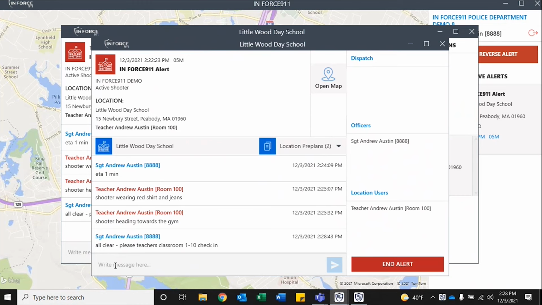Again, this is very crucial because in an active shooter situation, there are many instances where there's no communication and teachers may be outside of the classroom. There may be someone that needs medical attention, but they're not getting it. And with Inforce 911, we keep everything in house and are able to receive and send these messages to get the appropriate response quickly and effectively when we need it most.